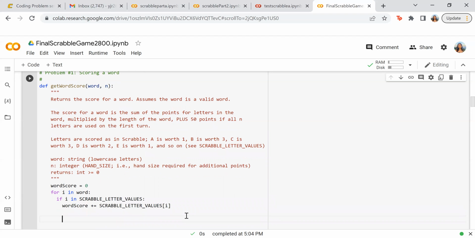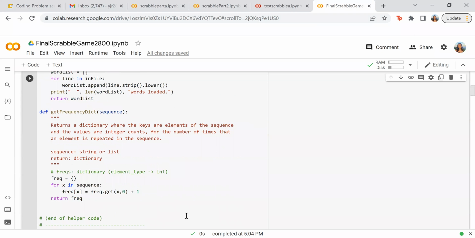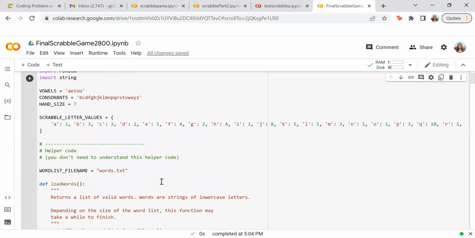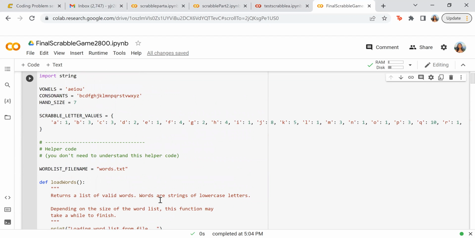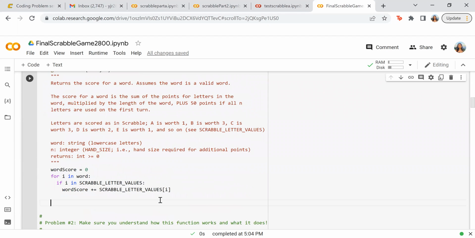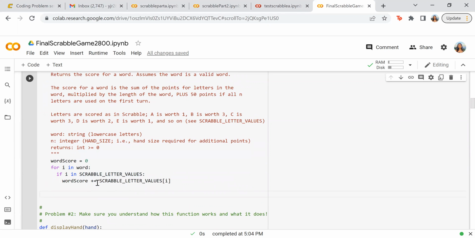Okay. So what this is doing right here is we're going to look for each letter in the word. We're going to see if it's in the Scrabble letter values, which I believe is a dictionary up here. Yes, and this is what identifies the points for each letter. Then our word score is going to be the accumulation of the points for each letter in the word. That's where we first start off, because this is the first task: the sum of points for letters in the word.